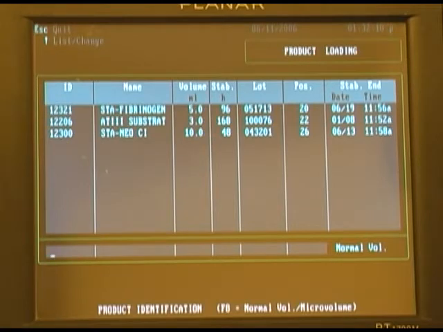Any product that would appear in red would be beyond its stability date and time. If a product appears in yellow, that product will be within 1 hour of its expiration, and if you have any tests pending, that would be the time to run it.